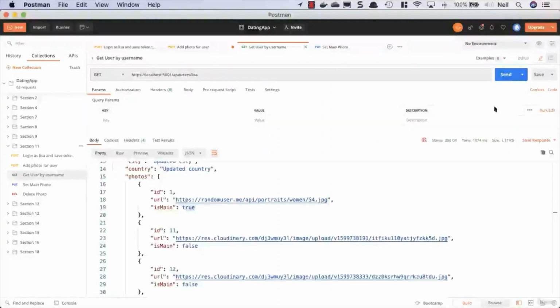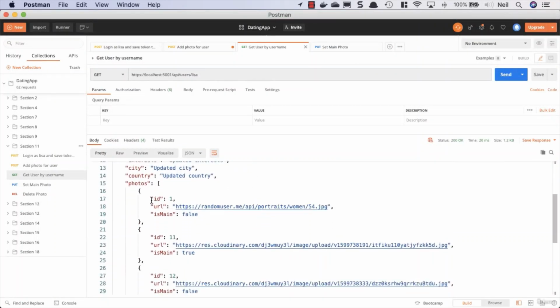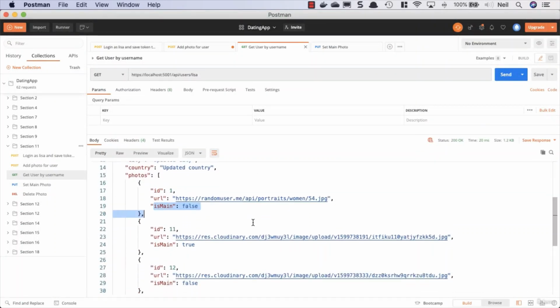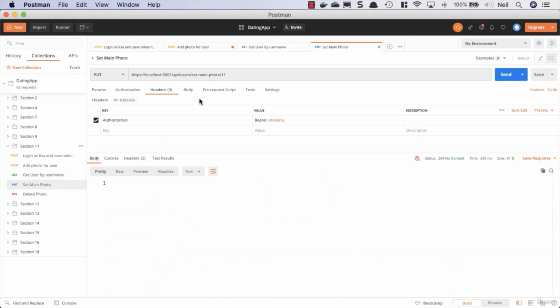And if we go and get our user by username and scroll down, we can see the photo with the ID of 1 is now false, and we can see the one with the ID of 11 is true. And if we try and set the main photo again, even though we know this is the main photo, and click send, then we get this is already your main photo. Perfect. Now what we'll do next is take a look at setting this up on the client side.